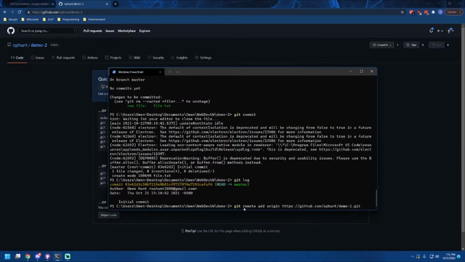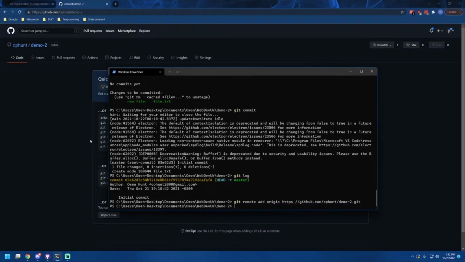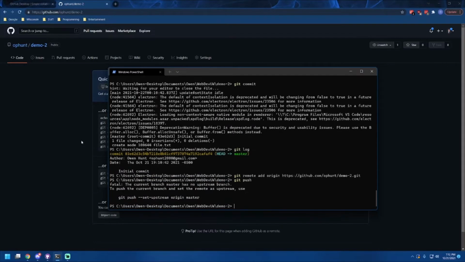That relationship is called remote. So the remote repository for this local repository is on GitHub at this address. So we're going to run this and set that. And now we're going to push our changes from our local to the remote.